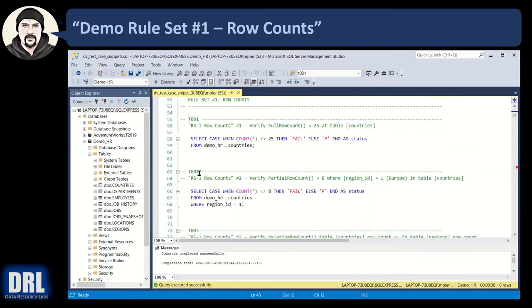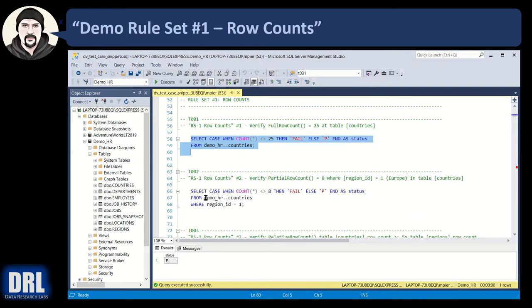Okay, so test case 01, row counts. We want to verify the full row count of the table countries is exactly equal to 25. So we can highlight that, execute it, and we get a pass. So what's going on there? We're doing a CASE WHEN the count is not 25, return a fail. If it's equal to 25, else, then it's going to return a pass. And that's our status, and there's our status value.